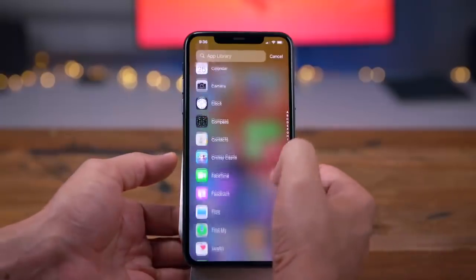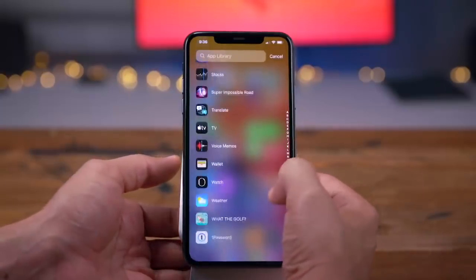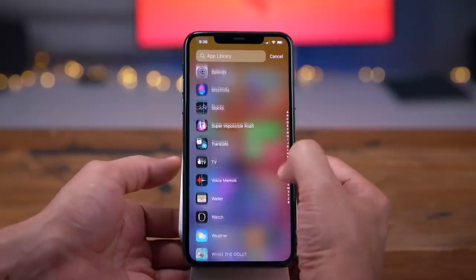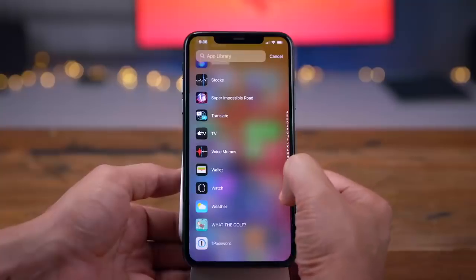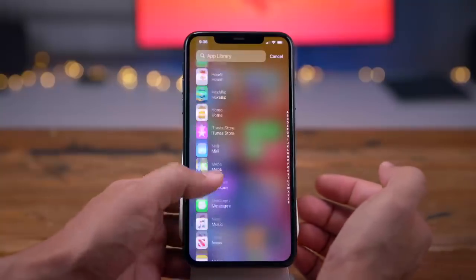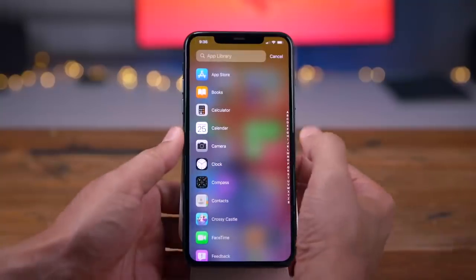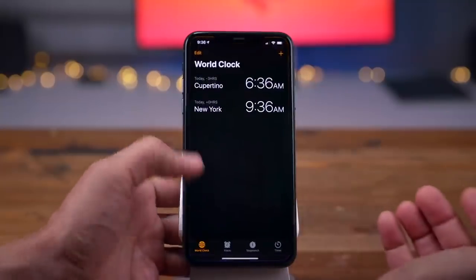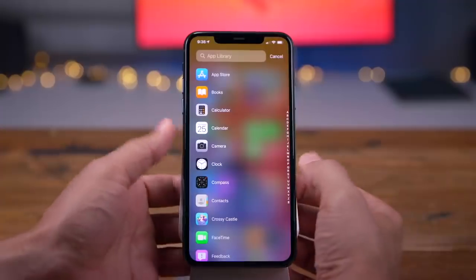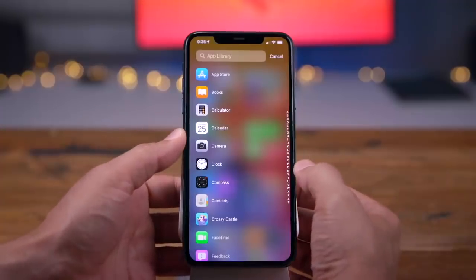All you need to do is simply swipe down or tap in the search box, and these are all the applications that are on your device. You can use the little A through Z slider to slide up and down just like that. So this is something that Android has had for a long time, and it's finally here on iOS, the ability to see all the apps in alphabetical order on your device. Such a handy feature to finally have.